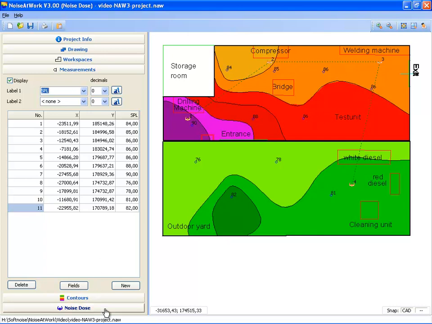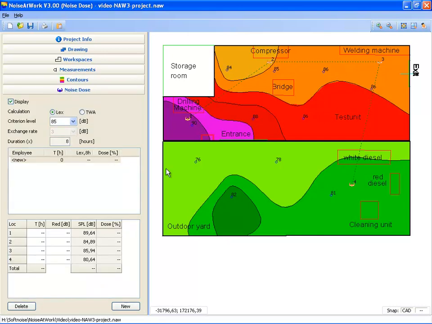If I go back to the noise dose tab page, you see that at location 1, NoiseAtWork has interpolated a sound pressure level of 89.64 based on the measured levels. It's quite close to the 90 dB measured sound pressure level.